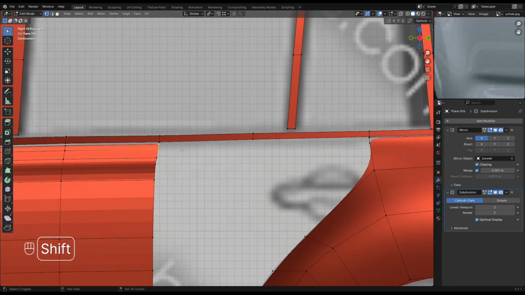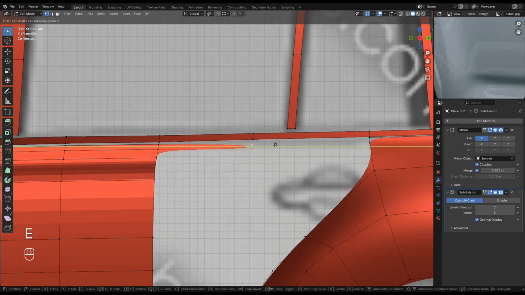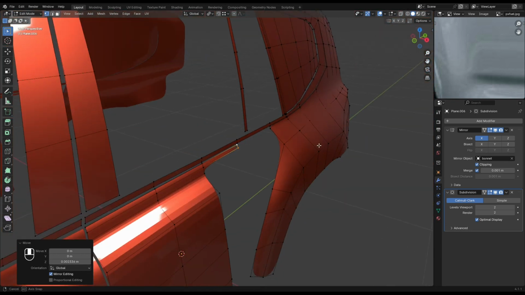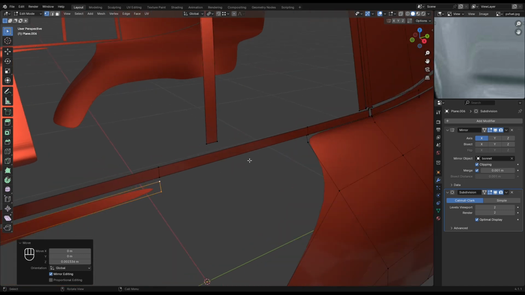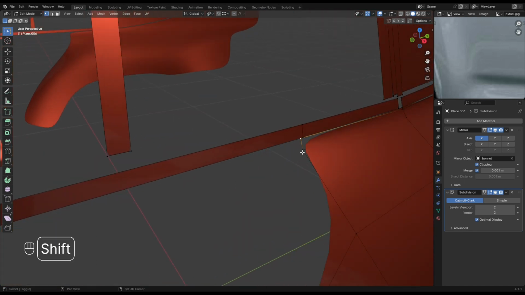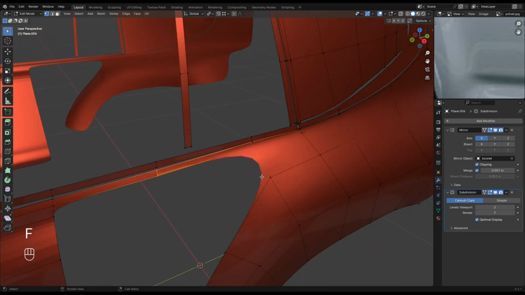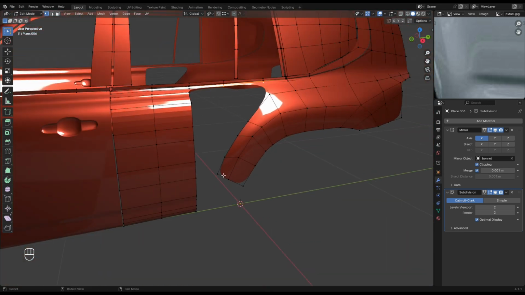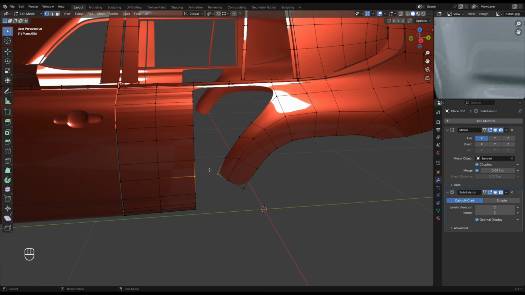Let's select these two and let's extrude them over here. Grab them up like so. With these still selected, I'm going to select these two, and let's press F to create a face between. Let's select these two, press F.